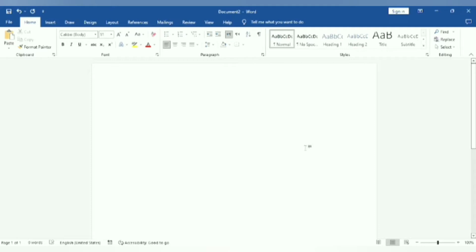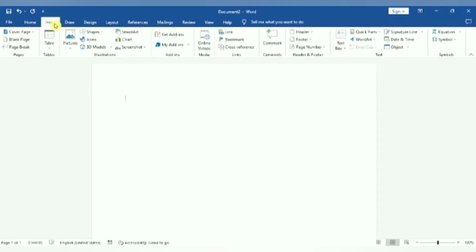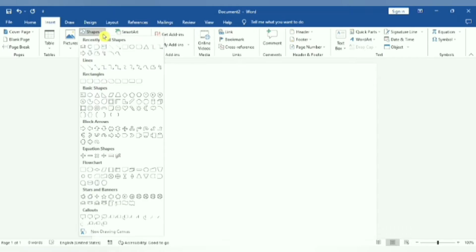So let's go to the Insert tab. Then we move to illustrations, then we move to shapes. Now when the shape dialog box opens, you see that we have recently used shapes, we have lines, rectangles, basic shapes, equation shapes, flow chart, stars and banners, and callouts. So these are the available shapes that we can use for our design.